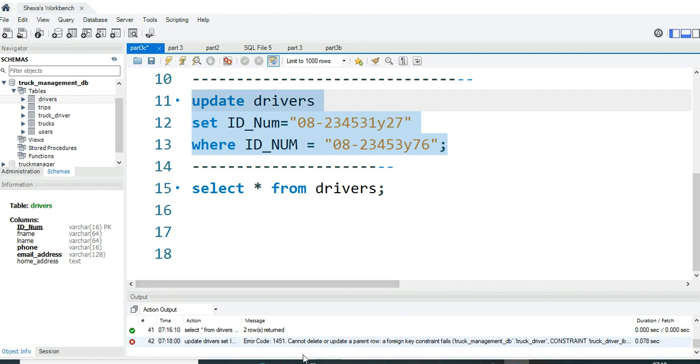What's the error? Cannot delete or update a parent row. A foreign key constraint fails. Meaning to say we cannot change this because we have another table utilizing the values that we have. So we are maintaining referential integrity. So you might be asked the question.